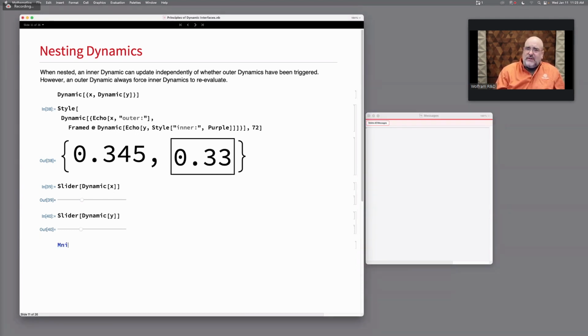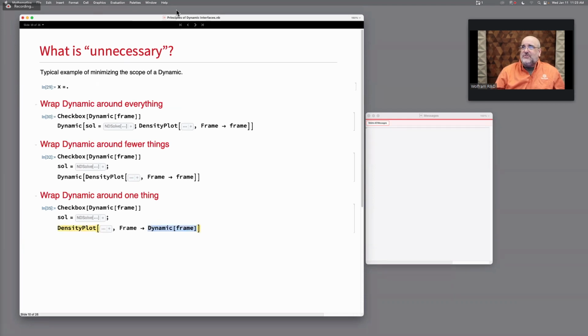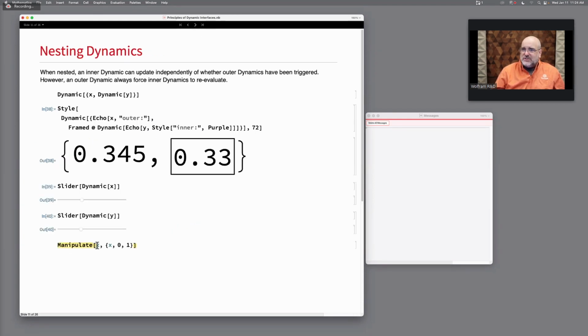And I'll mention just for the record that Manipulate effectively has its own dynamic that it will wrap around the content of its first argument. So if you had a situation where you wanted an inner dynamic, as in the previous slide, or wanted to push dynamics down to a lower level, you could still do that by referring to dynamics within the first argument. Just something to keep in mind for those of you who like Manipulate.